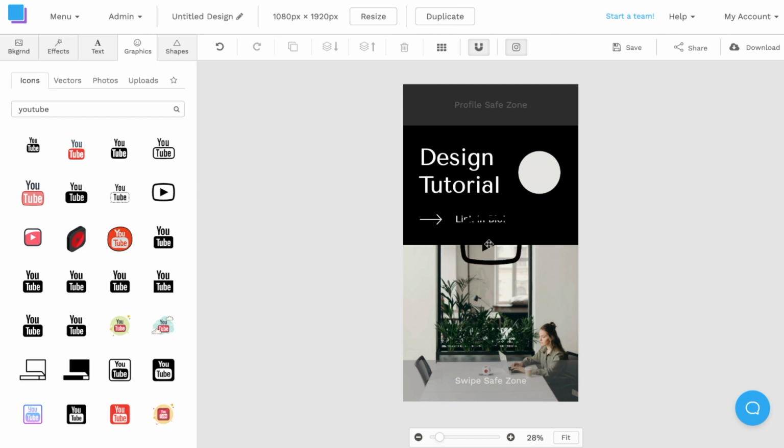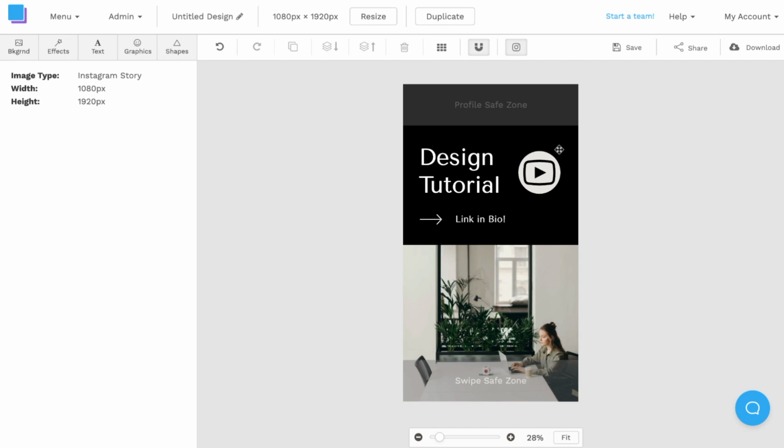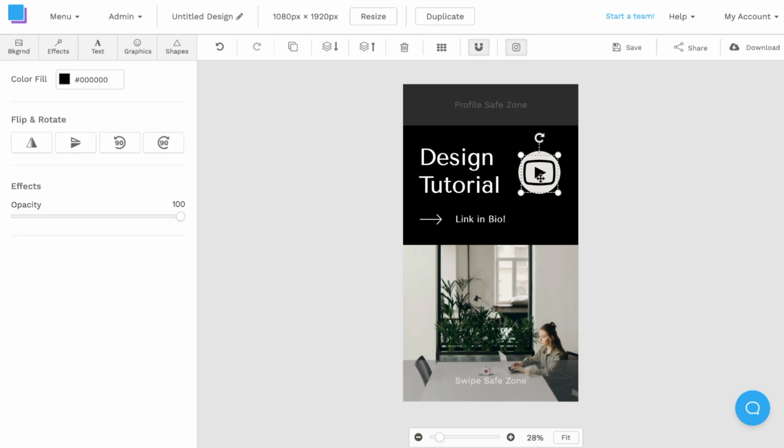As it appears in the center of the canvas, I'm going to click on it again, resize it, and then drag it and reposition it to where I want it to be. Once I'm happy with my graphic, I'm just going to change the colors so that it stands out a bit more. So I'll click on the icon again.